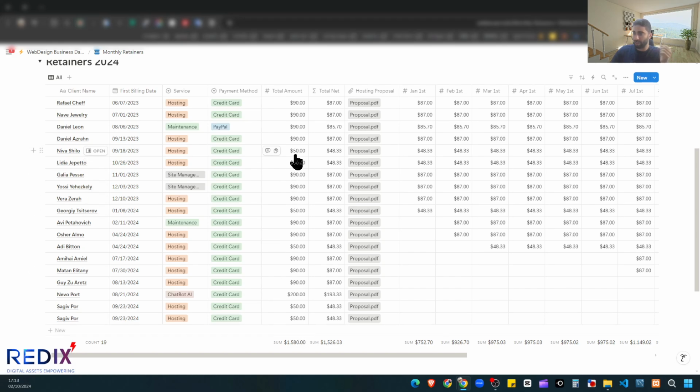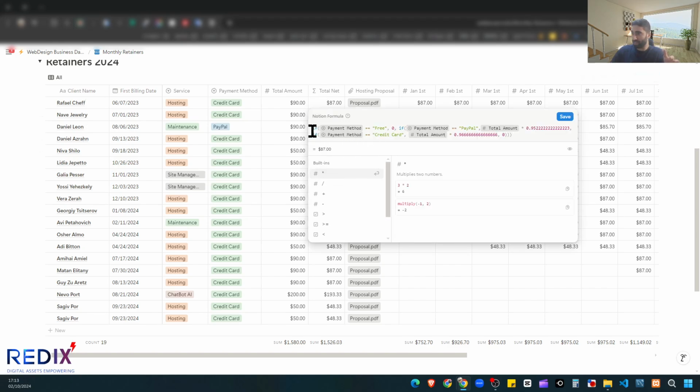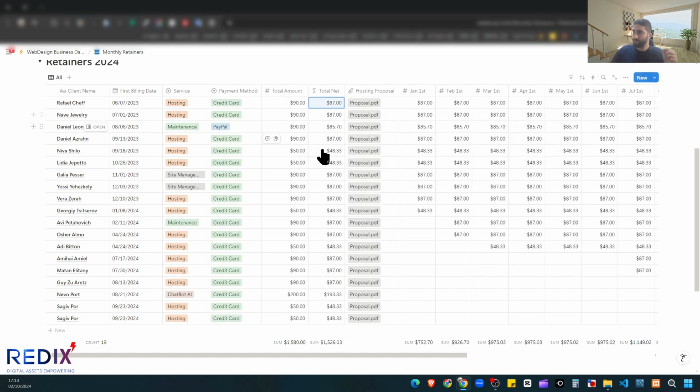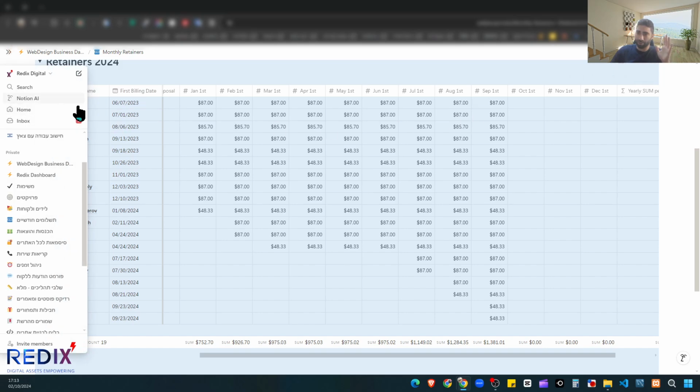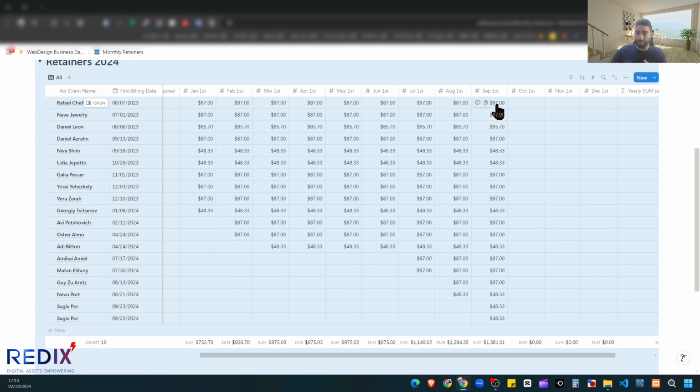You can see that $50 became 48.33 for me. And of course, the PayPal commissions are very different from credit card and PayPal. It's automatic, of course, you can change it for yourself. This is the formula. And of course, here are the, let's call it, sign-ins that were done, and every time a period of payment becomes available and the person has paid, it's filled right here.